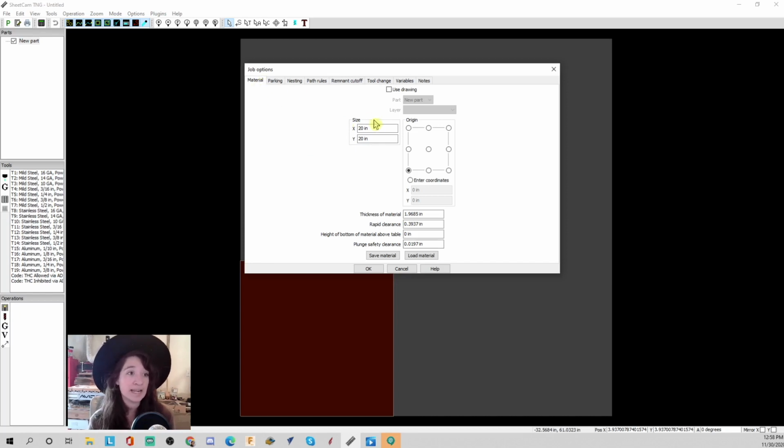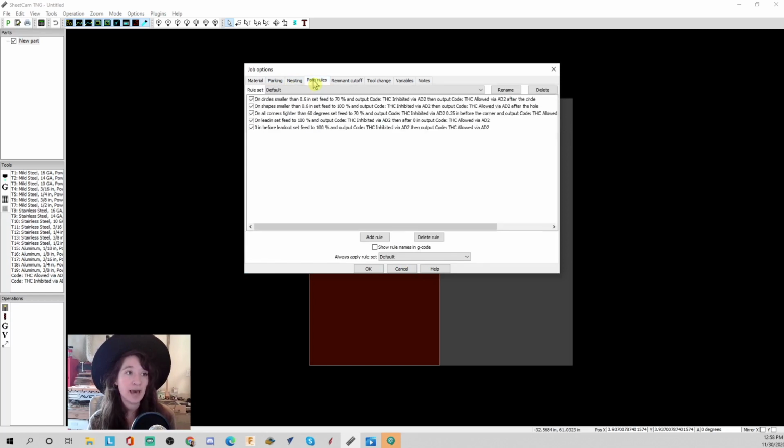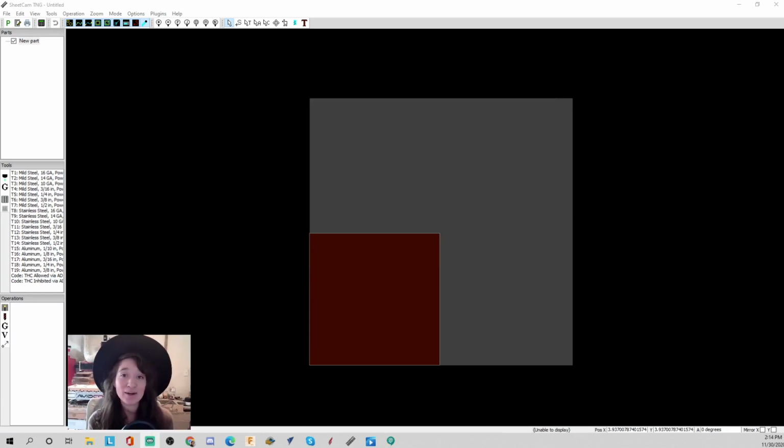So here we can enter in our material size. So say I'd like my material to be 24 by 24 inches, and we'll automatically update that. I can change the thickness of my material and many other options here as well. You can navigate to nesting, path rules here is available additionally, and we'll go ahead and click OK. All right, so that's how you set up, install, and configure SheetCam for Avid CNC.